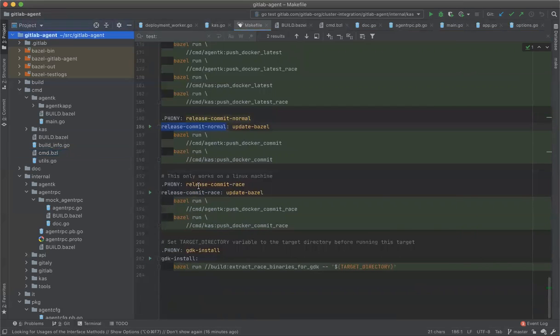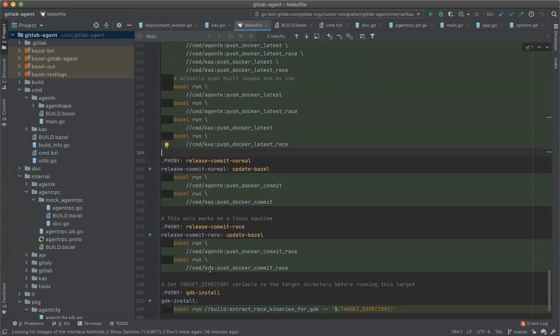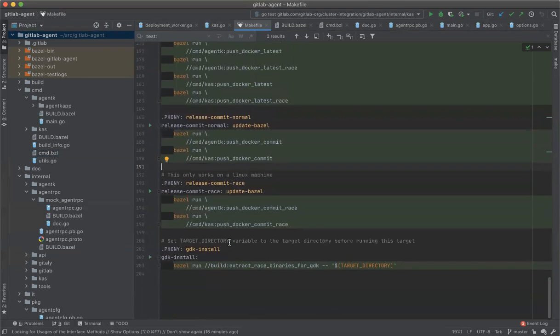Oh no, it's not used, it's just here because you may want to run it locally from your computer. That's what it is for. These ones are for CI to release everything, and these ones are to manually build an image and push it, and then you can use it. This is just for testing. And this target is for GDK. It's used from GDK to build CAS and copy the built CAS binary into this directory.